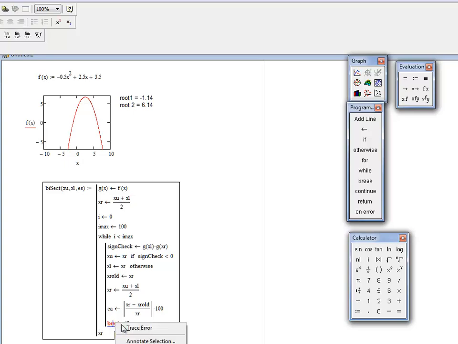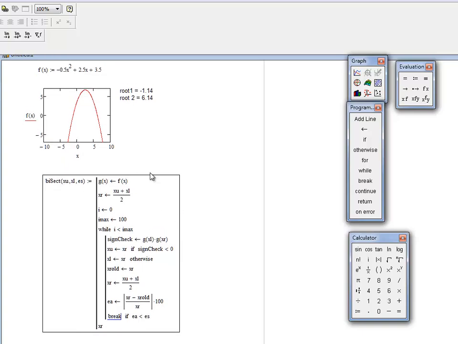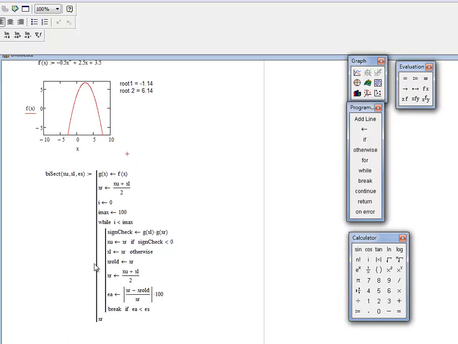Variable is undefined. Maybe I think you have to pick this break. You can't type break. Okay. Alright, so now there we have our algorithm, and all we have to do now is see if it works.